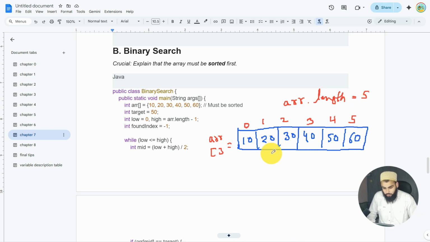Okay, now what does binary search do? Binary search first gives the index. How will it give the index? It will put the low index at the very first element, which is 0 here, and then it will put the high index at the last one. This is the high index. Okay, and then it will find out the mid index.